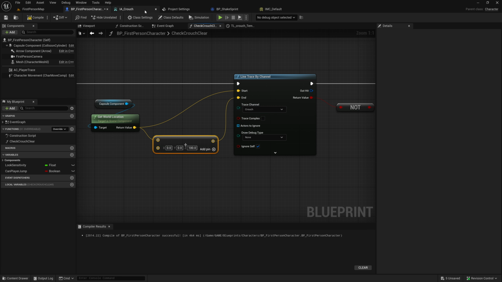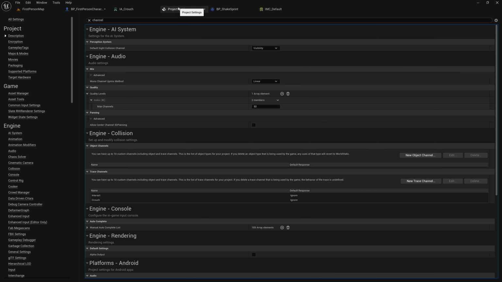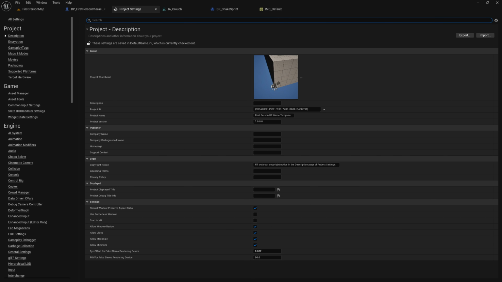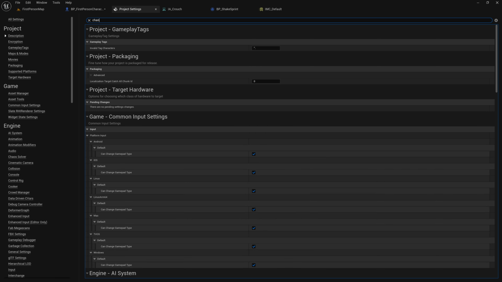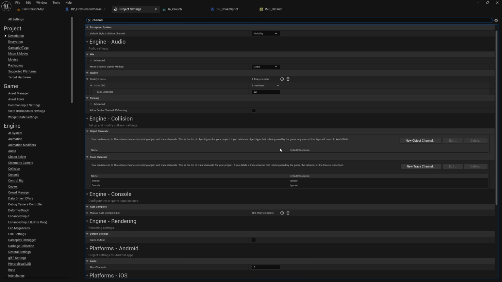So to create that, you could just go to Edit and Project Settings. I have that open in a tab right here. And in your project settings, you can search for channel. Now I have a few different channels in this project. It's just called trace channels. I have one called Interact, and then I added one called Crouch. So to create a new trace channel, let's just create one called Test.